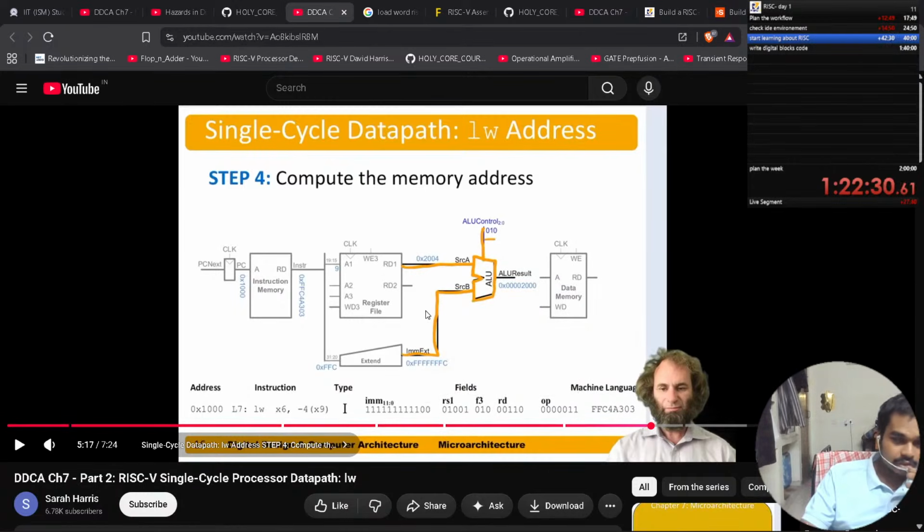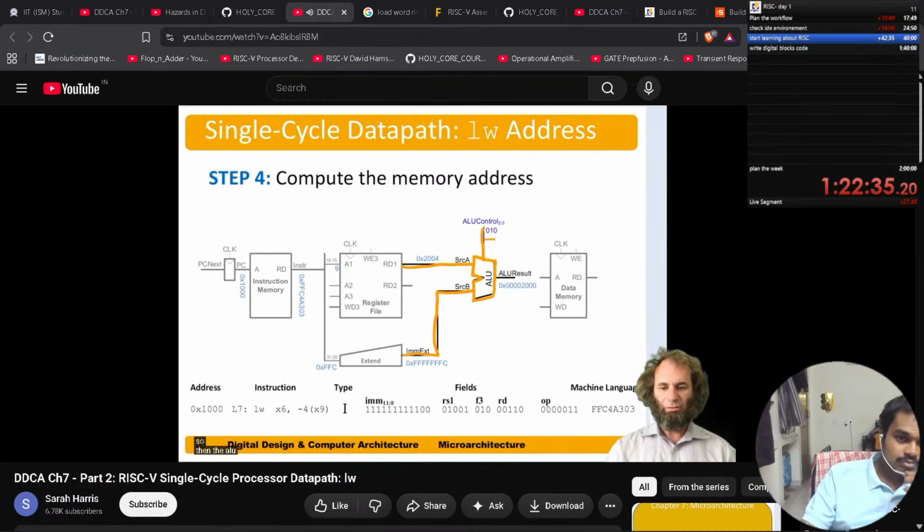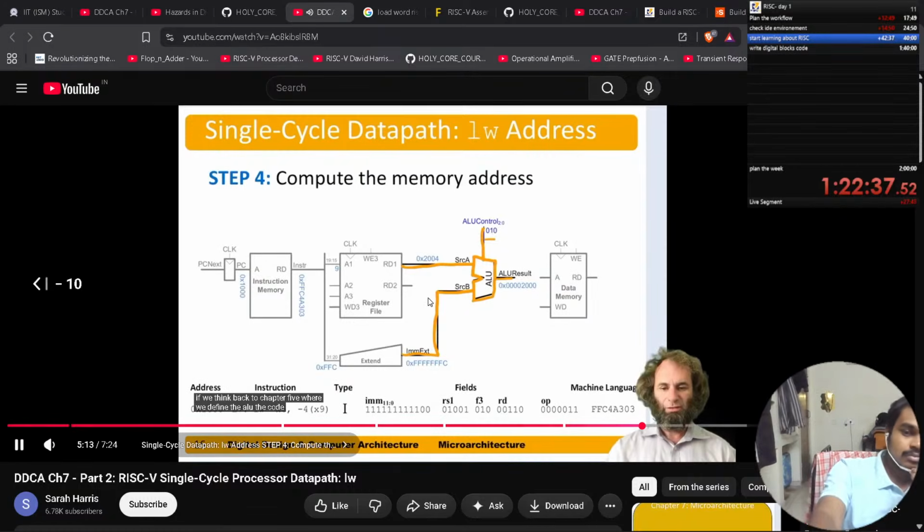010 means add. So then the ALU will put out a result.